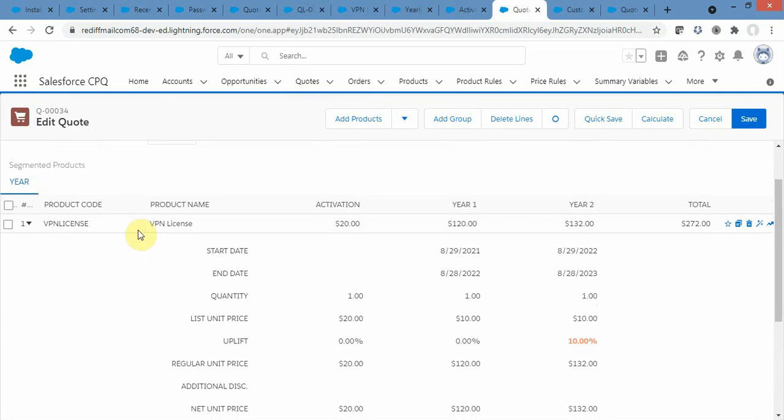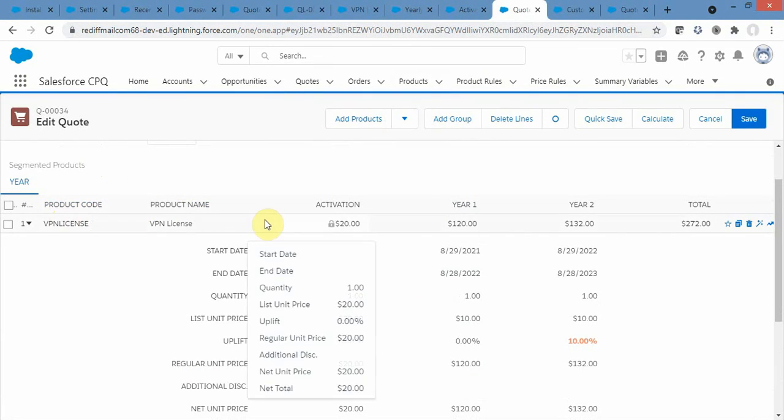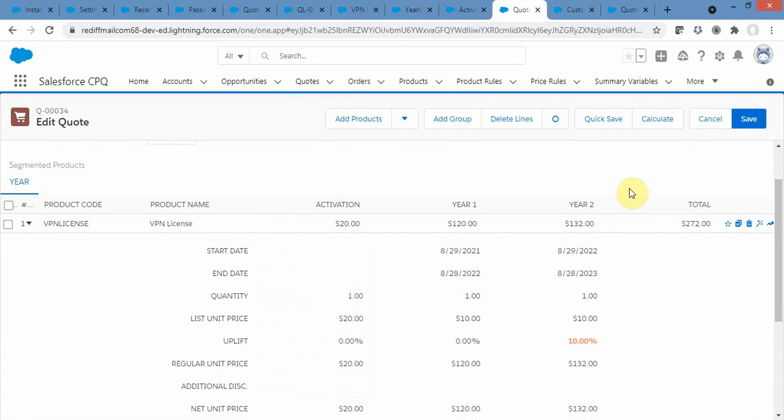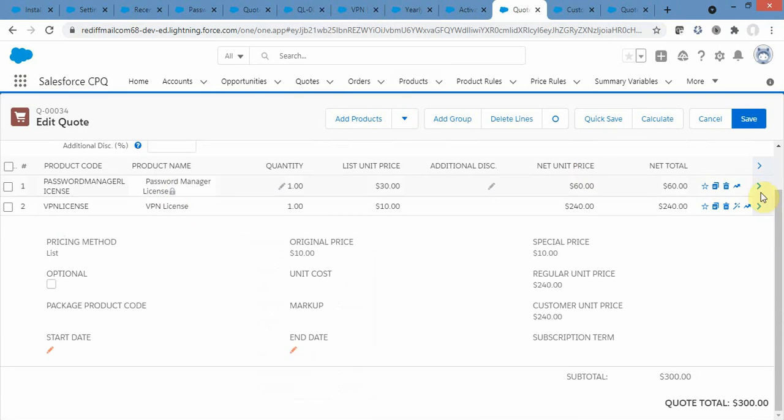Now you have selected this product as an MDQ, but you don't want to sell it as an MDQ for some business purpose, or as a sales rep you don't want to sell it. So what you can do is click on this desegment line. Once you click on this desegment line, it will change this VPN license to normal. So you can see it has changed to normal.